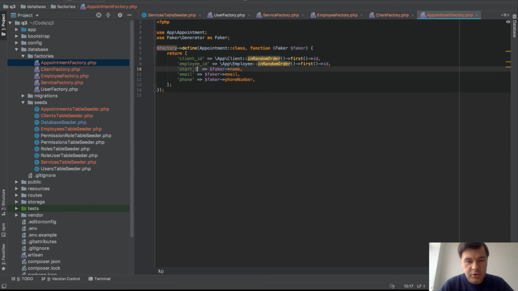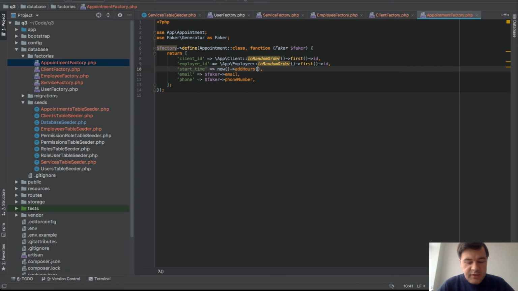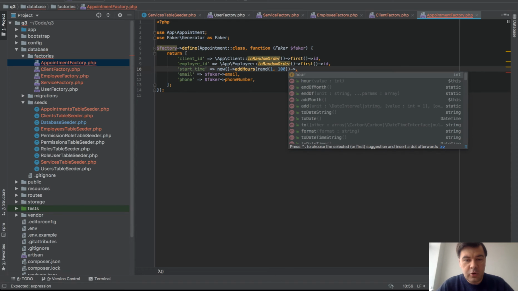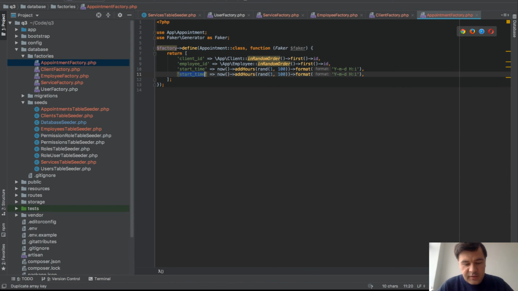Then we have start time, which would be now, to add hours, and then we randomize hours, like 1 hour from now until, I don't know, 100 hours from now. And we need format here. Format would be the same as we do with DatePicker, which in our case is this one. So date and hours and minutes. So finish time would be, actually that's an interesting part. Finish time would be related to start time, right? So we need to make that variable.